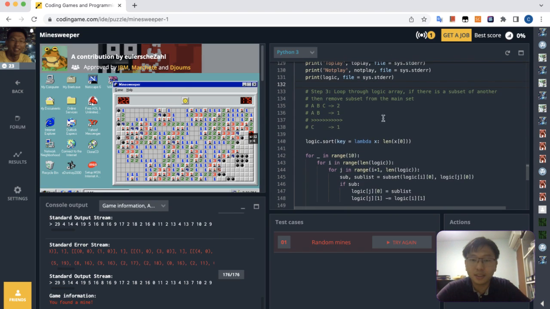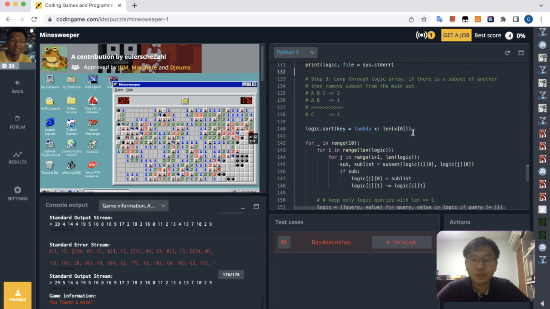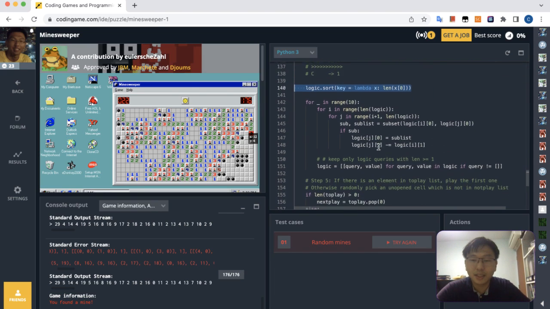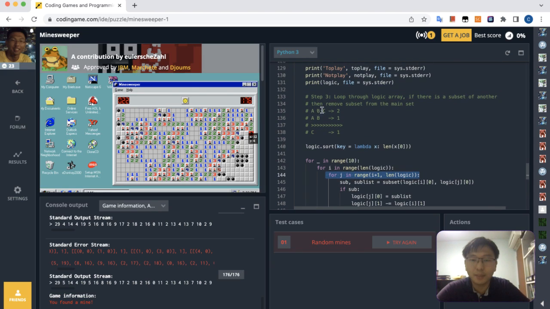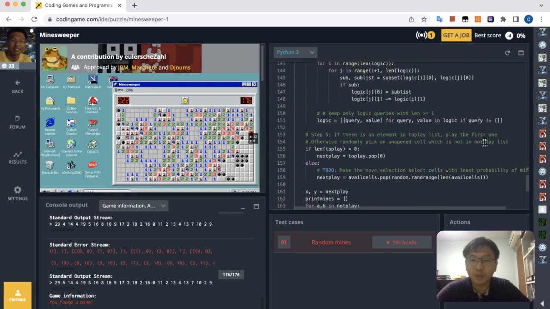So next is to check whether one is a subset of the other. We do some sorting, and we look through, take two of the sets, two of the lists, and check whether one is a subset of the other. If one is a subset of the other, like ABC and AB, we can remove AB from ABC, and then we are left with C is 1. We don't need the information that AB is 1 because this is already stored in another set here. Okay, we simplify it, and then we keep only one.